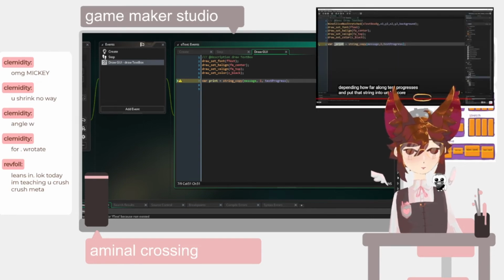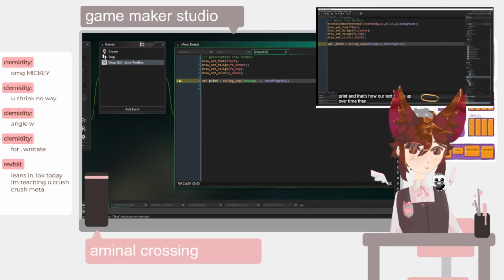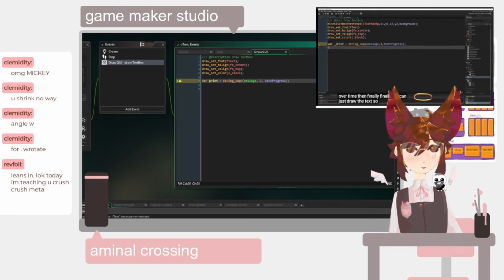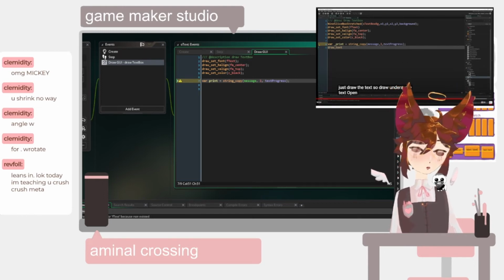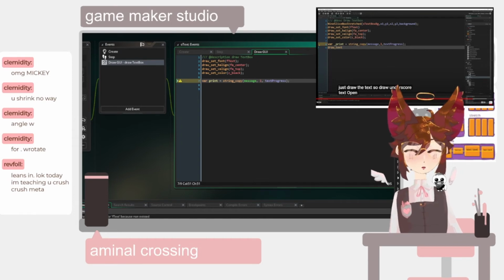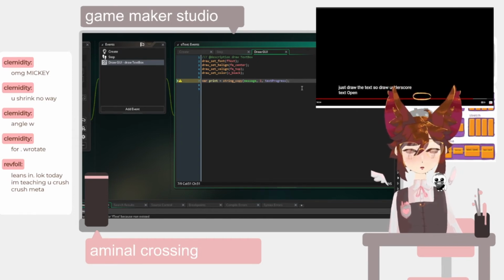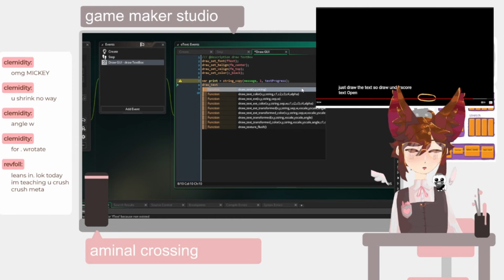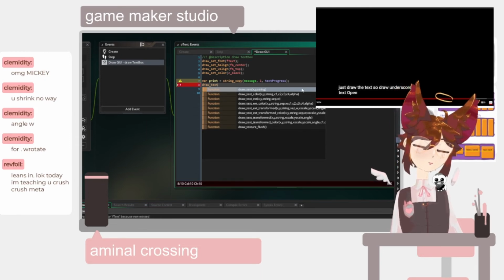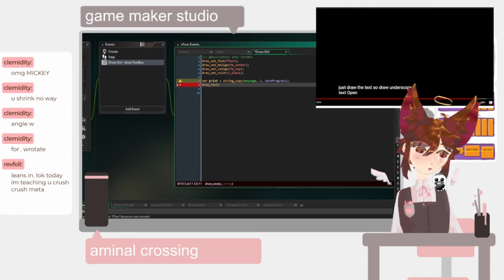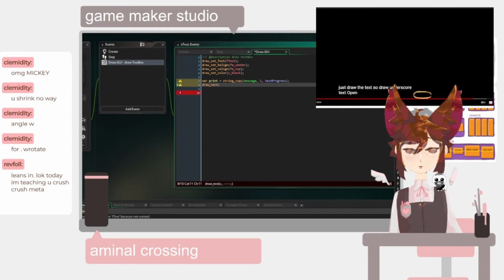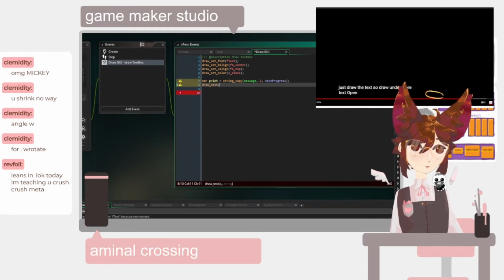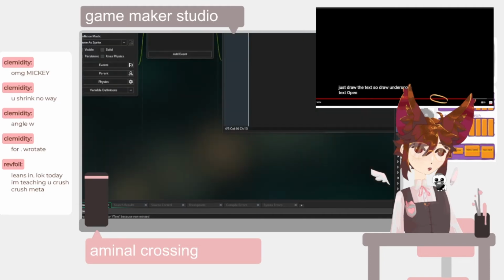String into print, and that's how our text builds up over time. Then finally, we can just draw the text. So draw_text. Oh my god! There was one function for it! Oh my god, I'm going insane! Draw text. Bro! Oh my god. Bro. I'm okay.